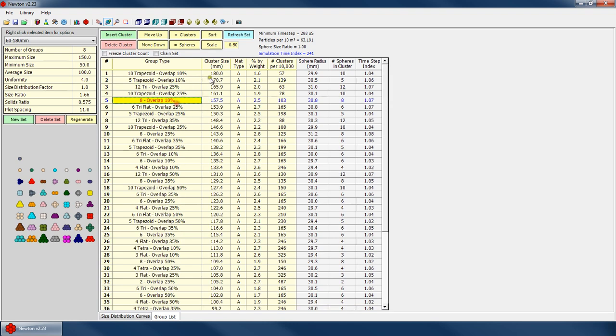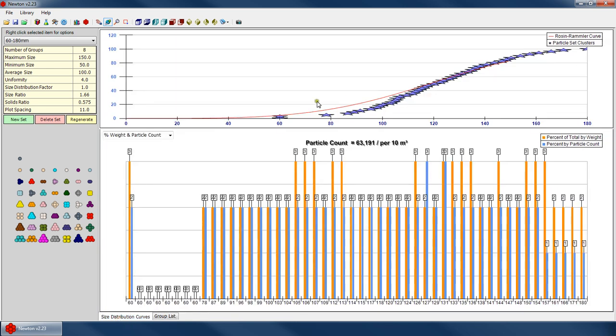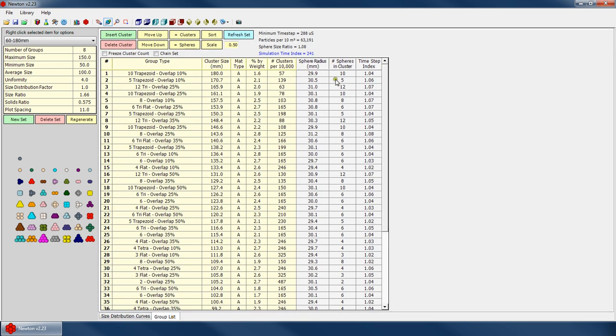Each of those cluster types, you control the size of the cluster, the percent by weight. So you create a size distribution curve by controlling the percent by weight. You can look at how each cluster affects my time step. So here's my approximate time step that Newton is going to use based on this particle set. And I can see how many particles I would generate per 10 cubic meters. How many spheres am I going to have?